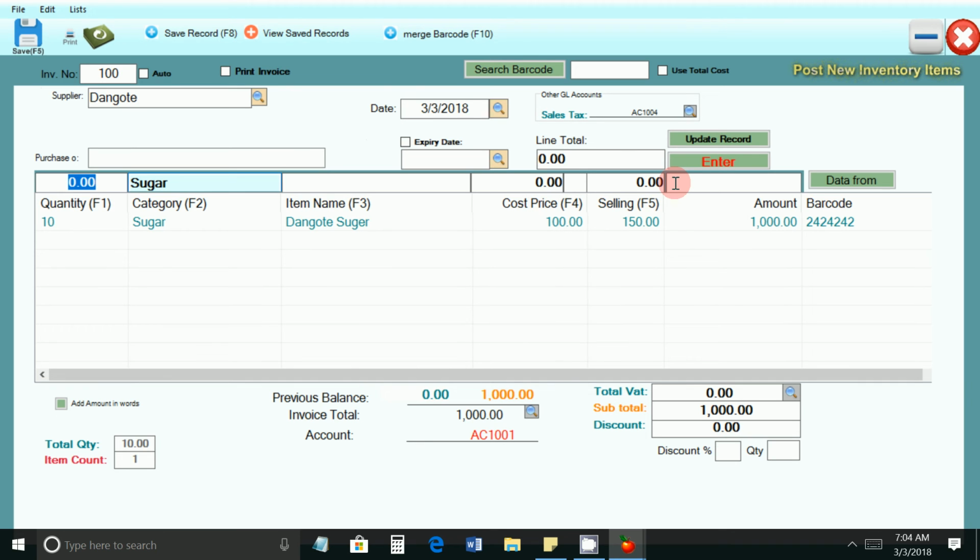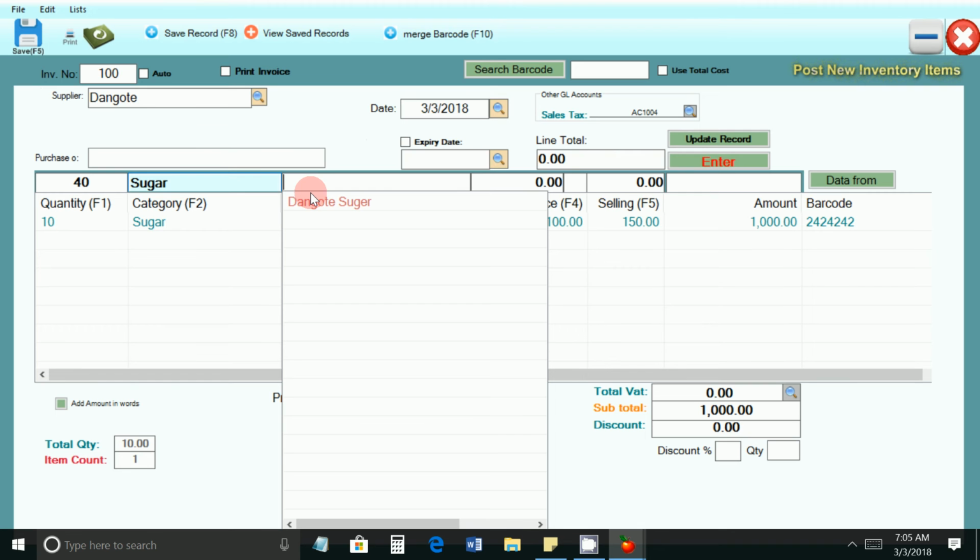Take the small one. So now that I'm done with that item, I can add so many other items here. I can decide to add 40 quantity of sugar, still under sugar. I can decide to add 40 quantity of big Dangote sugar, which is another different item on its own.